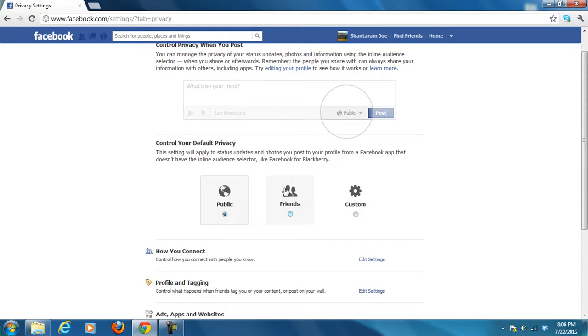Typically, I like the default privacy setting to be friends so that it limits whatever I share to Facebook just to my friends. Custom is another setting that we'll talk about in another tutorial.